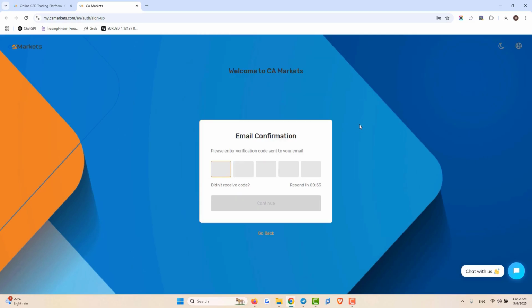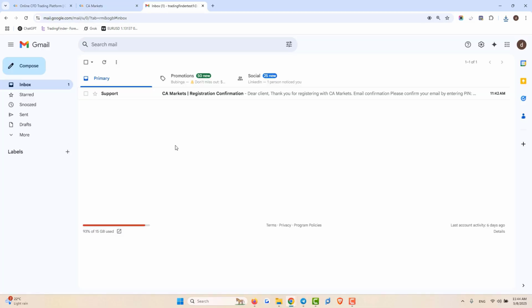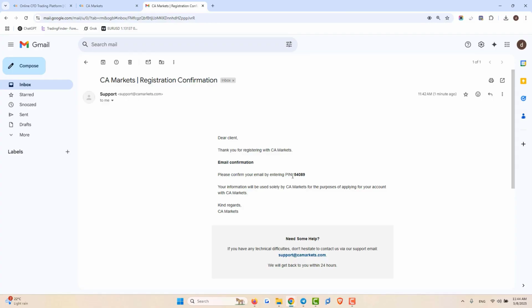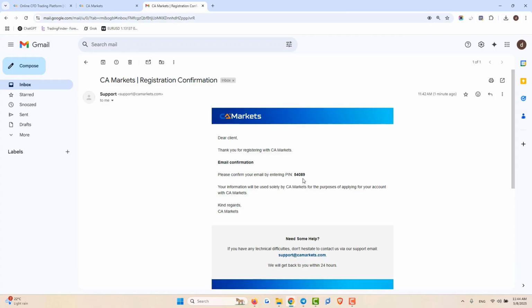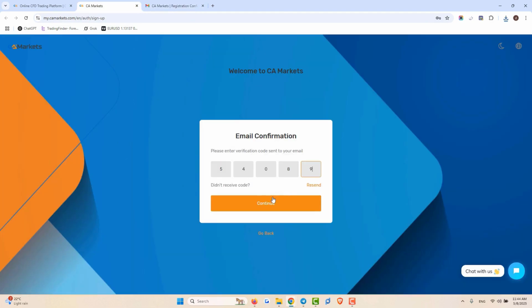As you can see, a code has been sent to you to verify your email, which you need to enter in this section. Log into your email. As you can see, you have received an email from the broker CA Market. Open this email. The 5-digit code is displayed to you in this section. Enter the received code in this section and click on Continue.